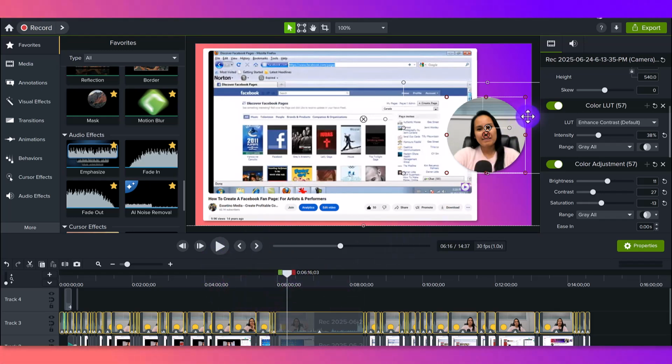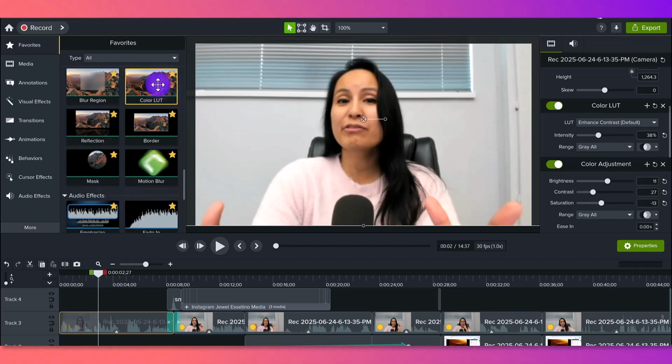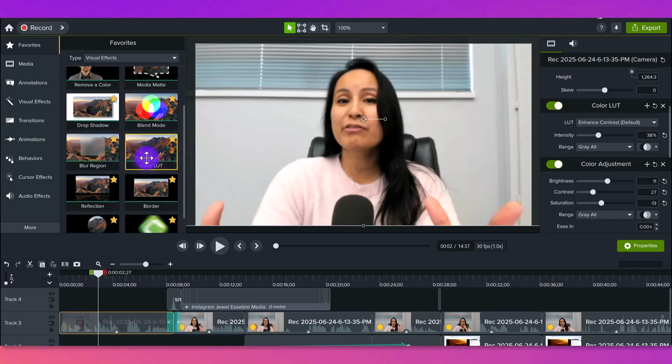And so I add the color LUT. Let's just go back to the first one here. I added the color LUT, and I usually lower the intensity down. So the color LUT that I use is enhanced contrast. I love for there to be contrast in the colors that I'm using. So I have my color LUT in the favorites tab here. The color LUT is also located in the visual effects tab.